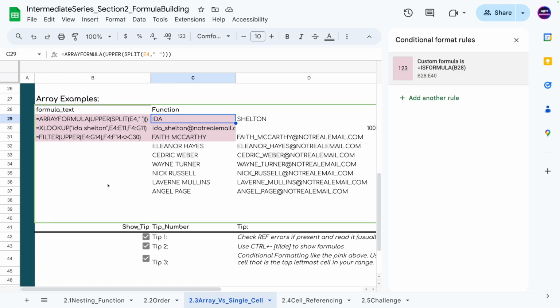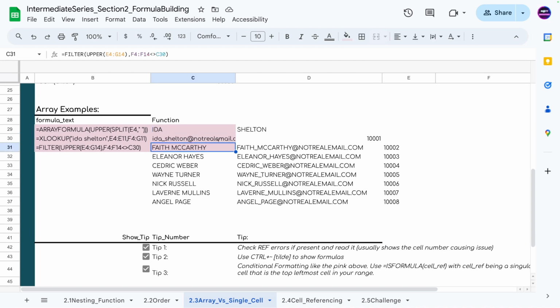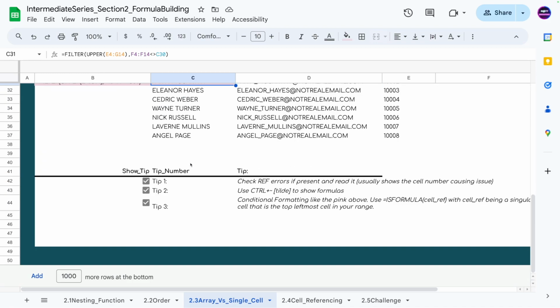So anyway, that's another one. We'll look more into conditional formatting, but in case you were wanting a way to highlight any formula, that's a great way to do it.